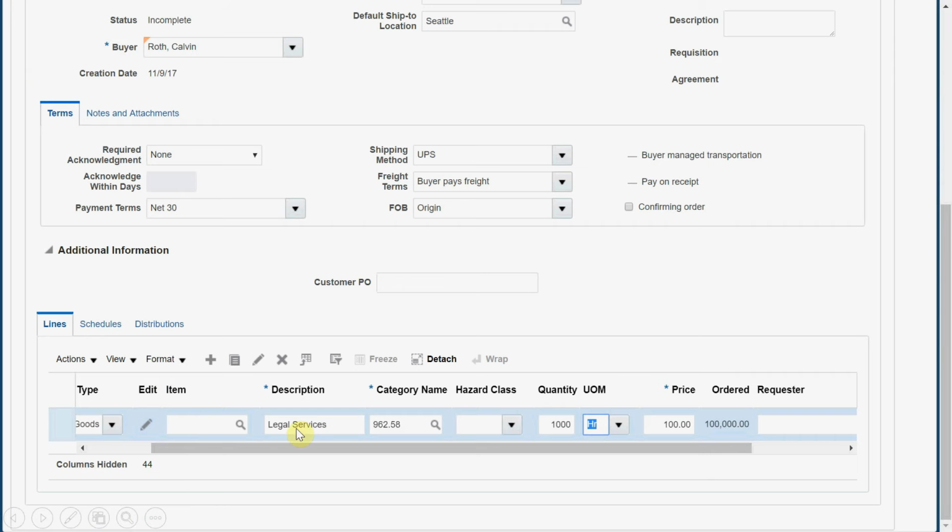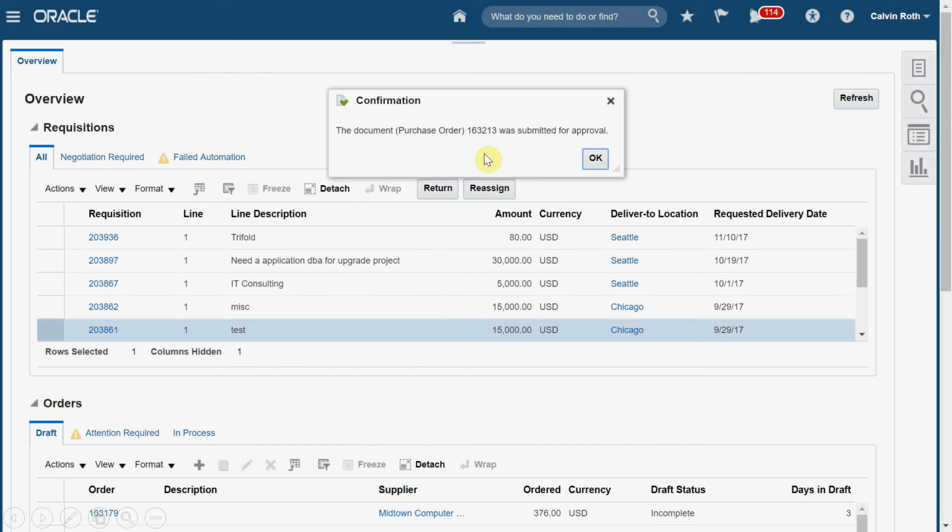So the first line I'm going to add is for legal services. I've categorized that, so I've got a search here that will help me pull in and make sure that we're charging the right account. I'm going to buy 1,000 hours at a rate of $100 per hour. So the total purchase order amount is $100,000. When I submit, the system gives me the confirmation telling me that it was submitted for approval.